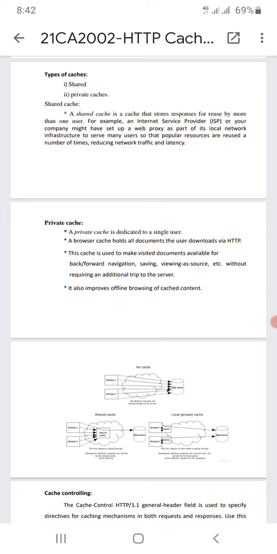So the browser cache holds all the documents the user downloads via HTTP. HTTP is one of the main paths to request from the server; by HTTP, the browser is always requesting to the server, right? This cache is used to make visited documents available for back or forward navigation, saving, viewing the source, etc., without requiring an additional trip to the server.